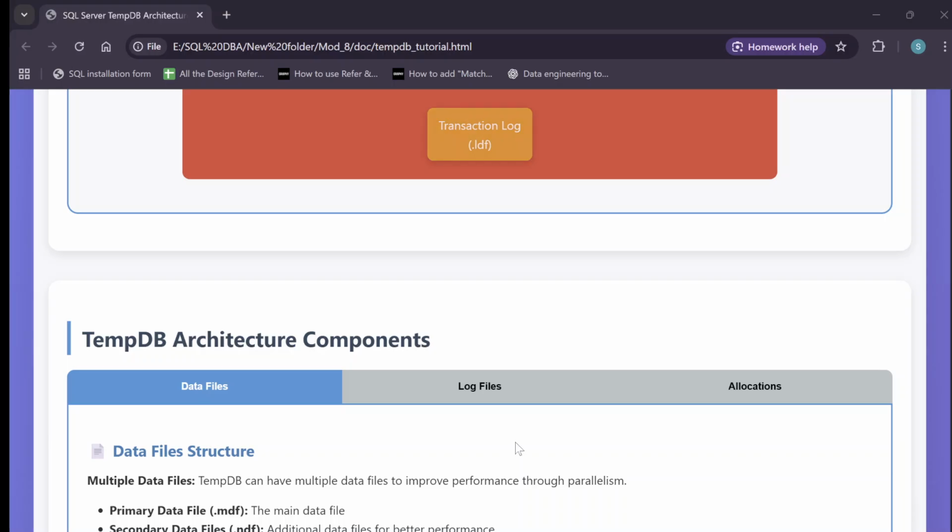Think of it as supermarket billing counters. If you have one counter, customers queue up. But if you open more counters, the load gets distributed and processing is faster.